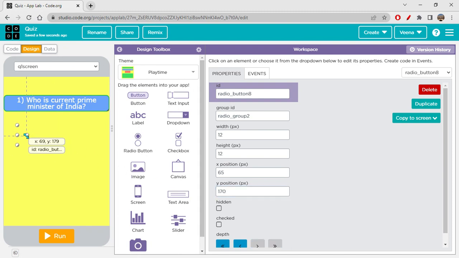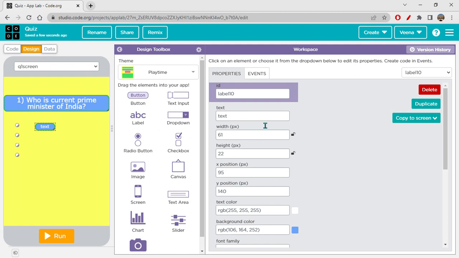Then let's change the fourth one also. I'm writing the x position as 35, y position as 230, and radio button 4. Perfect. So radio buttons are present, but to give the options, again, we need labels to write the option. So I'm just dragging out one label.